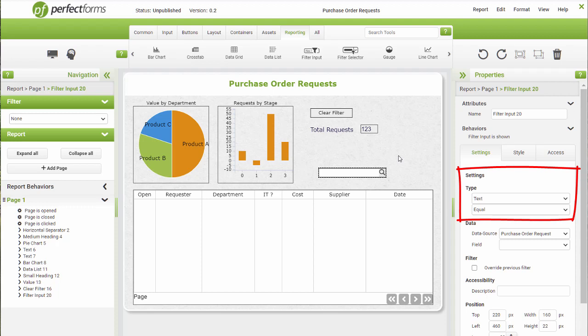In the Settings and Type sections, select the type of data the filter will be working with. There are several options, but for this example we will stick with the default of text. Underneath the data type, we can select the operator. The default selection of equal will be OK in many cases, but in this example we will use the wildcard option, as that can be a little more user-friendly for the report user.